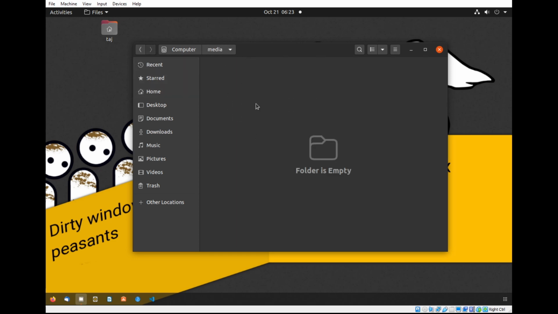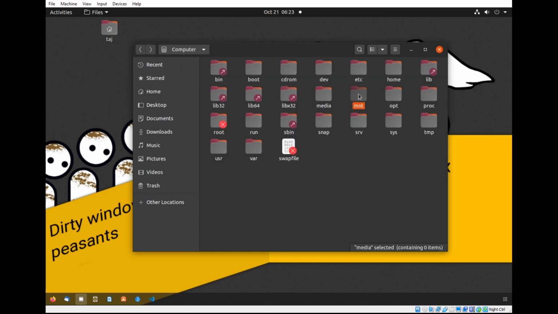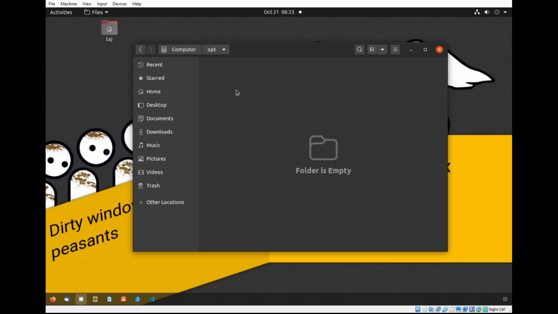Now it's empty because I haven't plugged in anything. If you plug in anything, it will mount over here. So MNT and media are the mounting points. Now, the media directory contains the drives or the network devices that are automatically detected and mounted by the operating system, and MNT contains all the manually mounted drives.